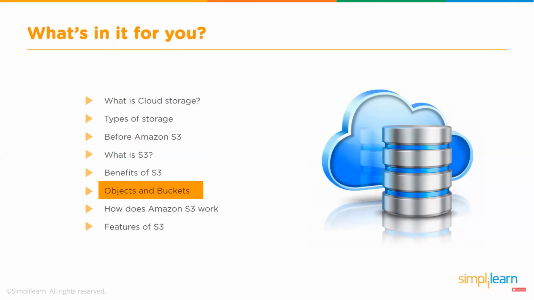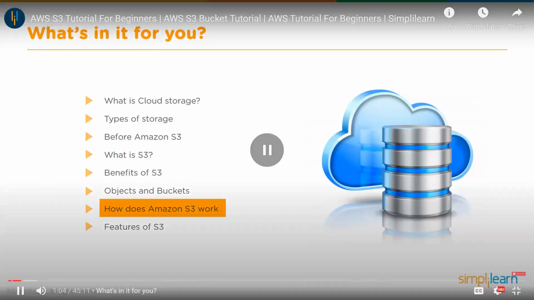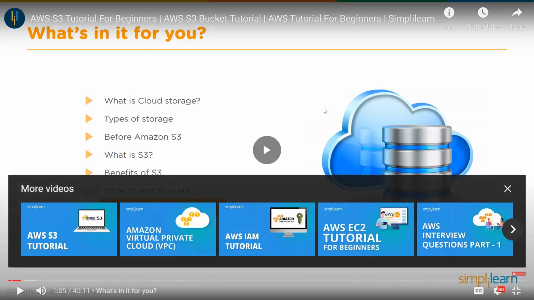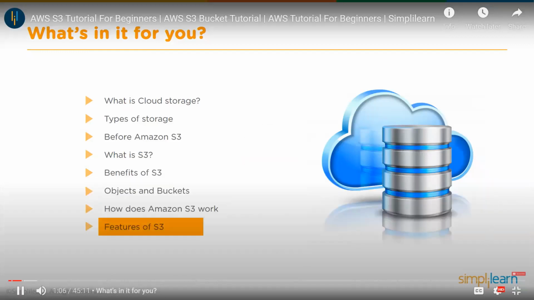And then we're going to talk about how Amazon S3 generally works. Now, it comes with a lot of features, it comes with a lot of promise. How does this all work? How is Amazon able to keep up with the promise? We're going to talk about that. And then we will talk about some add-on features that come along with Amazon S3.